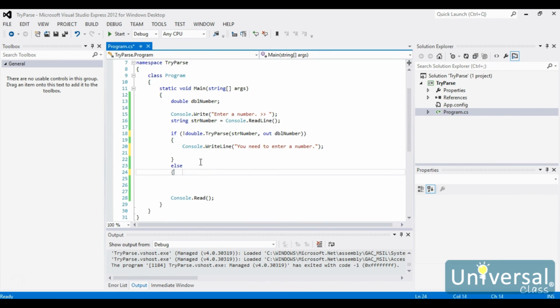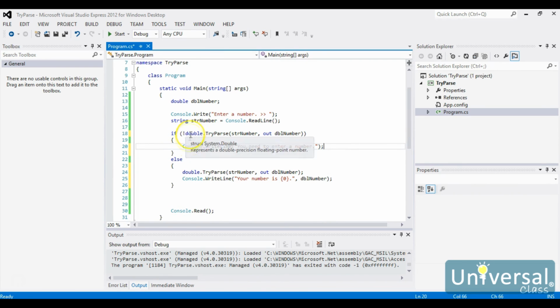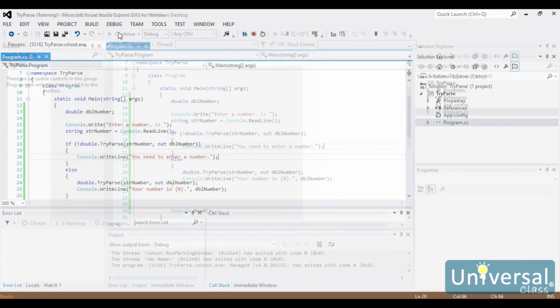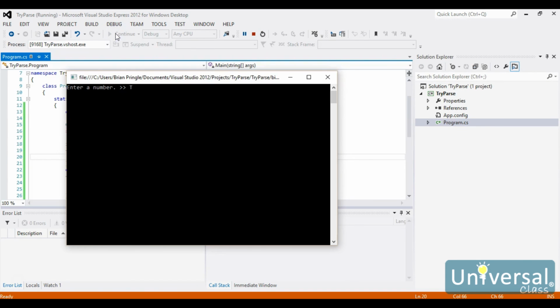So what I can do here is tell it that if it wasn't able to TryParse, you need to enter a number. Otherwise, we'll actually do the conversion. And so, same thing as before. Run it, type a number, we get 3. If I type the word 3, you need to enter a number.